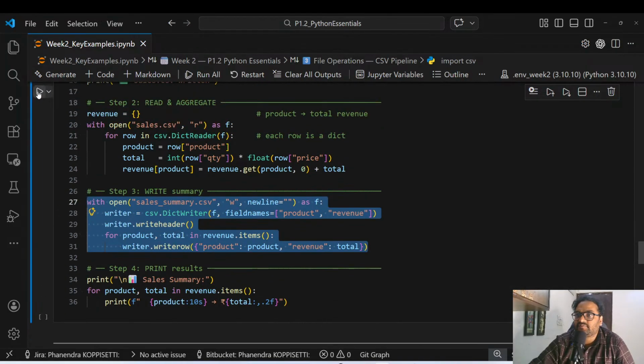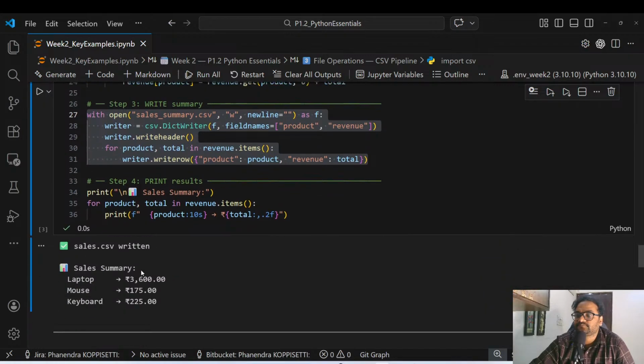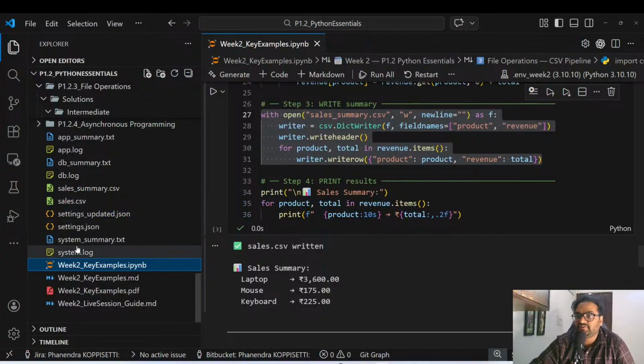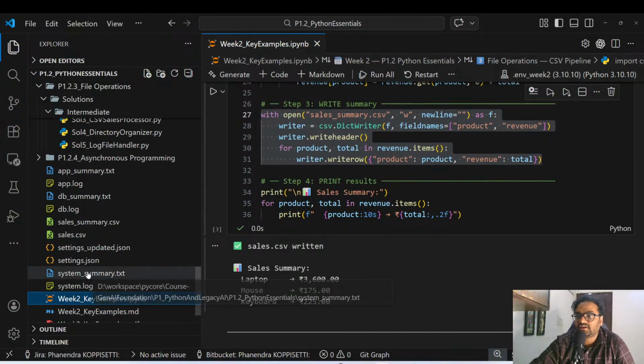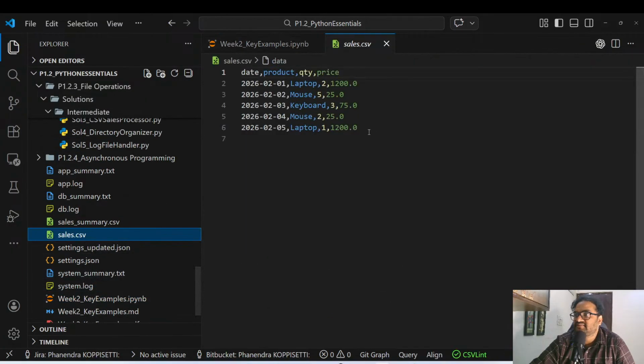Okay, so let me execute this. Laptop, mouse, keyboard, all this information I have printed here. Now let me show you that. I think it should be here. Yeah, okay, this is my sales.